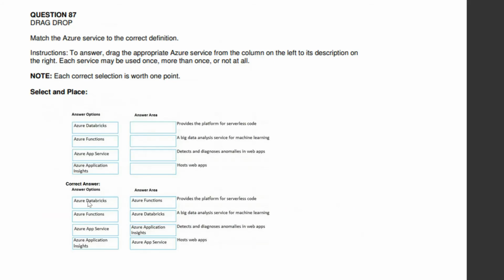The 87th question is similar, match the following. Azure Functions provides a platform for serverless code. Azure Databricks, a big data analytics service for machine learning. Azure Application Insights detects and diagnoses anomalies in web apps. Azure App Service hosts web apps. I'm focusing only on this area because the question will be like the above, and the correct answer you should mark this way.